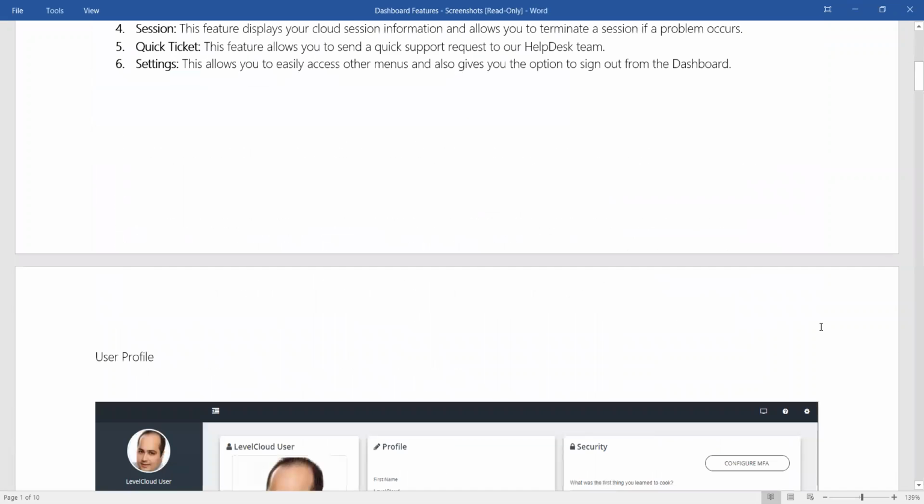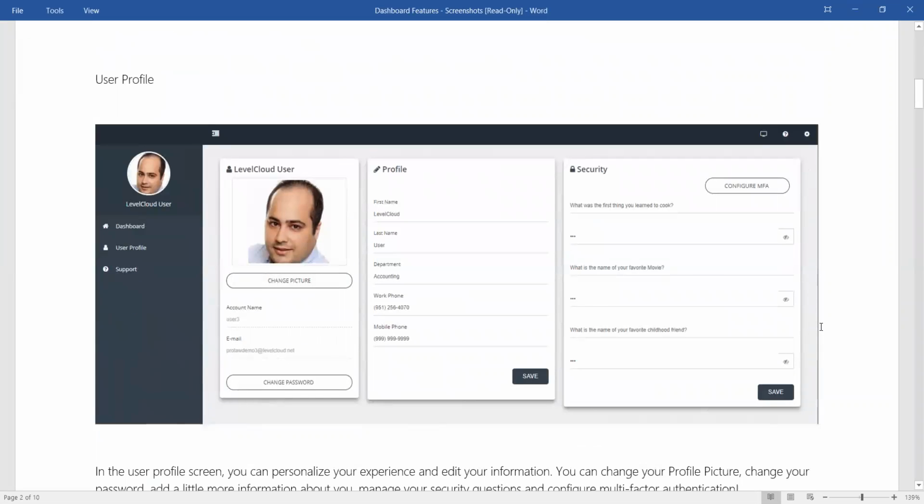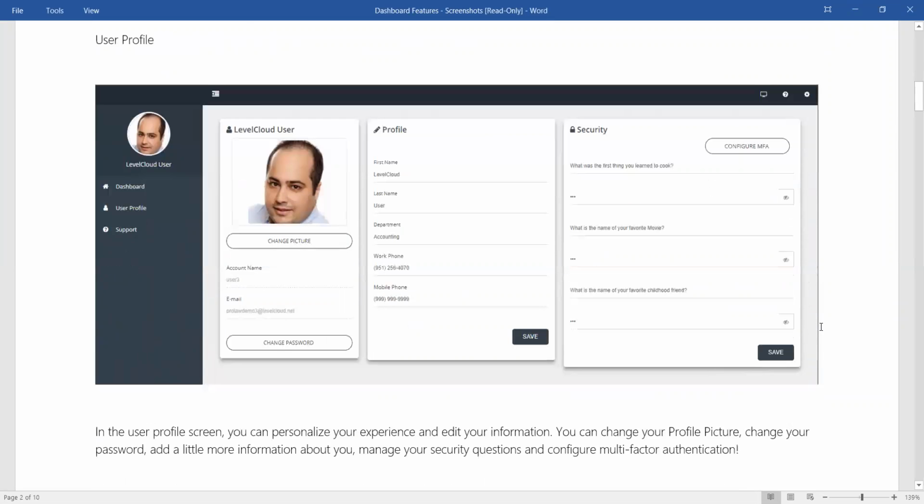So the first feature that we're going to discuss is our user profile. Here in the user profile screen is where all of your users can personalize their workspace. They can add or update their profile picture, update their profile contact information, as well as security questions. There are a series of 3 questions here that add a layer of security to each one of your user accounts.